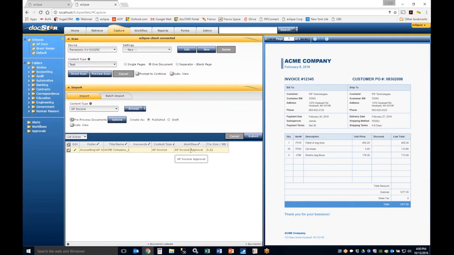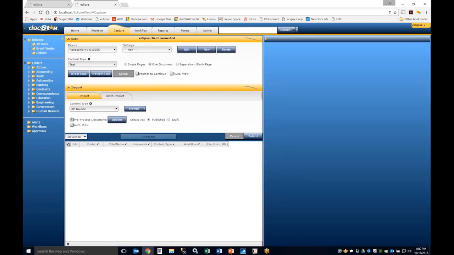Okay, so in this particular case, we're going to be introducing this workflow concept. For those of you on the legacy DocStar platform, you're going to notice that the workflow kind of replaces the templates function. So content types and workflows work together. In this particular case, as you notice, when I selected the AP invoice content type, it automatically applied this workflow. So when we get into the admin function of this particular Eclipse product, we'll dive a little bit deeper into how that works.